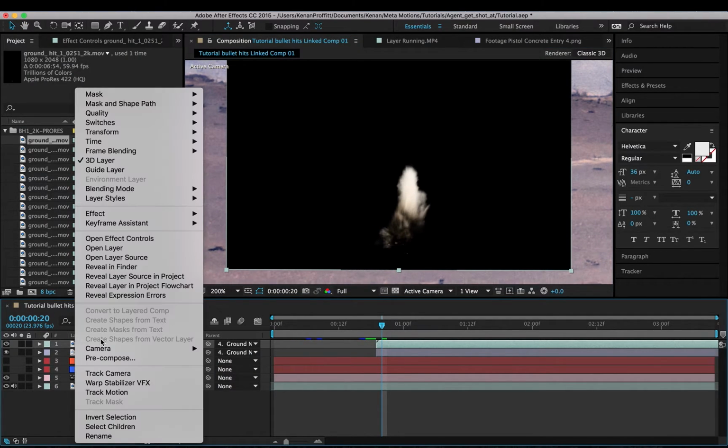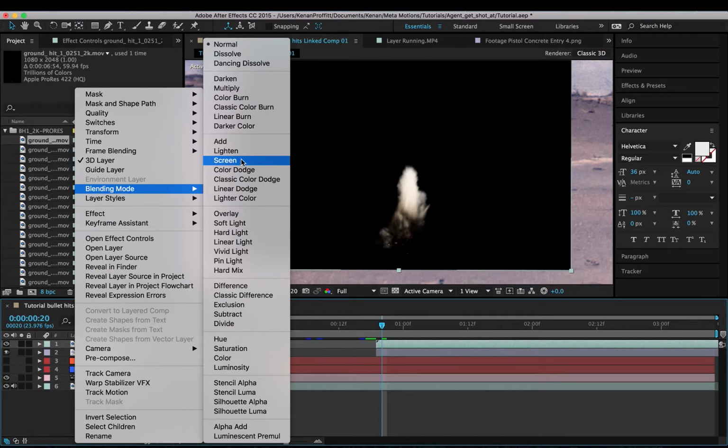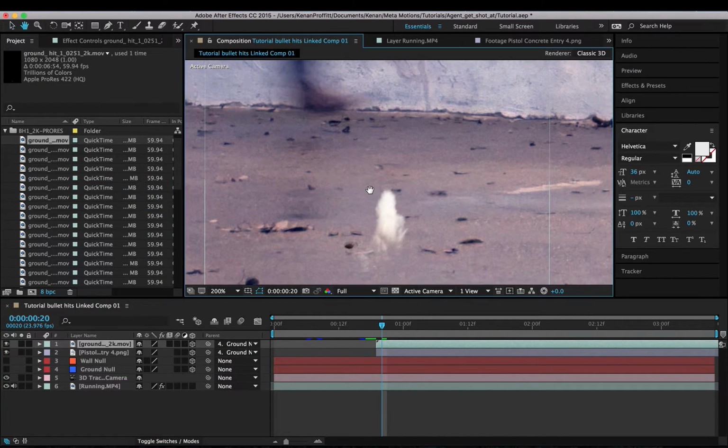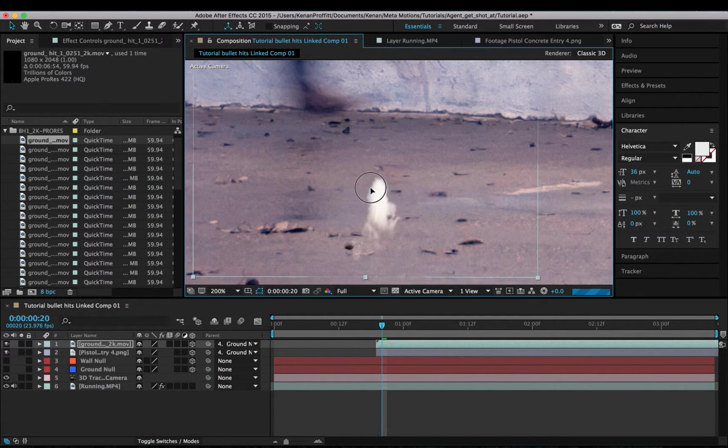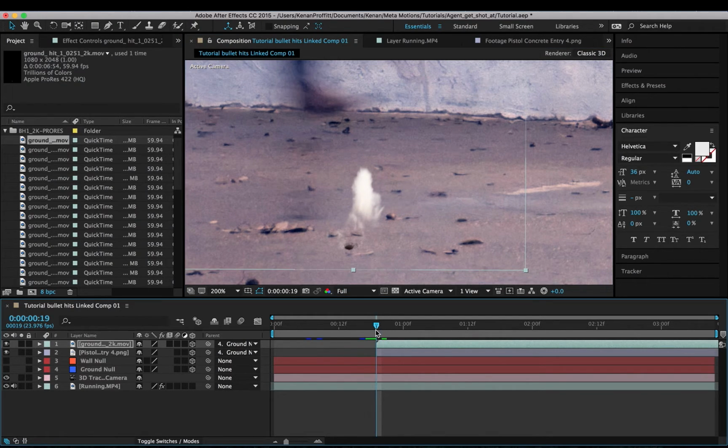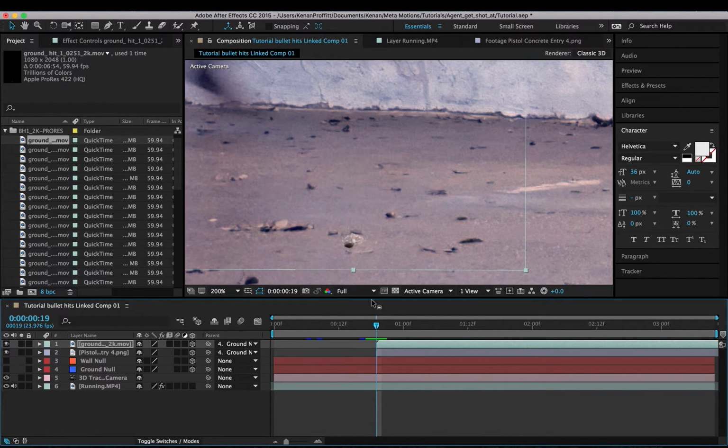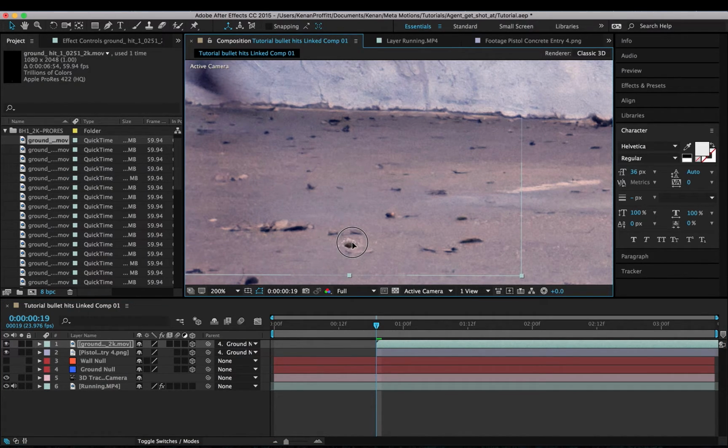So now I'm going to convert this. I'll go to the blending mode and set this to screen. I find that's, for this particular footage, that was kind of the best option. You might want to choose a different option for yours. I'm going to position that right over the bullet hole so it looks like it's actually coming up out of that hole in the ground where the bullet actually made contact, right about there.